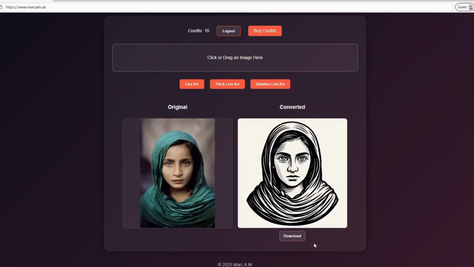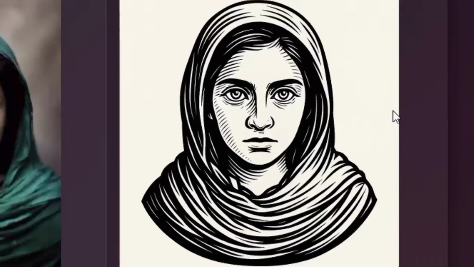And now let's go with the detail line art. And there we go with the detailed line art conversion. That is really nice. I just love how we got like all the details of all the hair, all the creases and everything. And then just like minimal shadows in there. I really do like that.